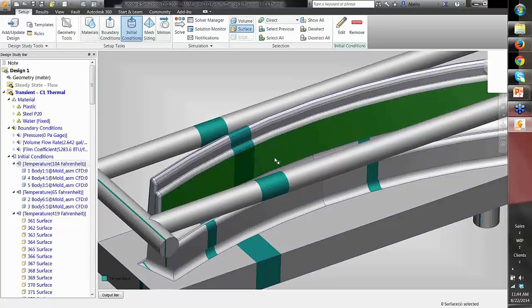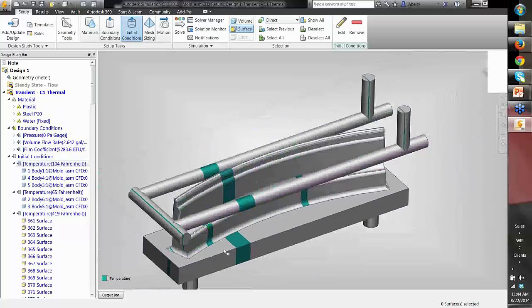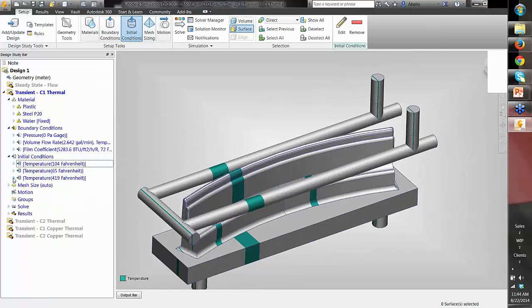saying that if the molded part is at 419 degrees, and we know what the coolant is, and we know what the steel properties are, we can now use CFD to look at how uniformly and how quickly the heat is being extracted based upon that cooling design.